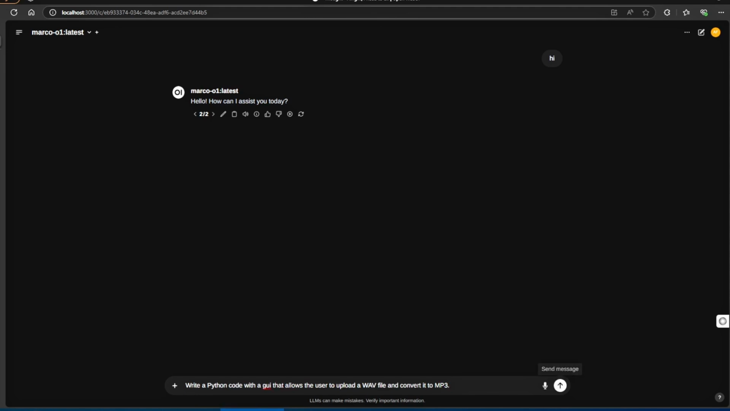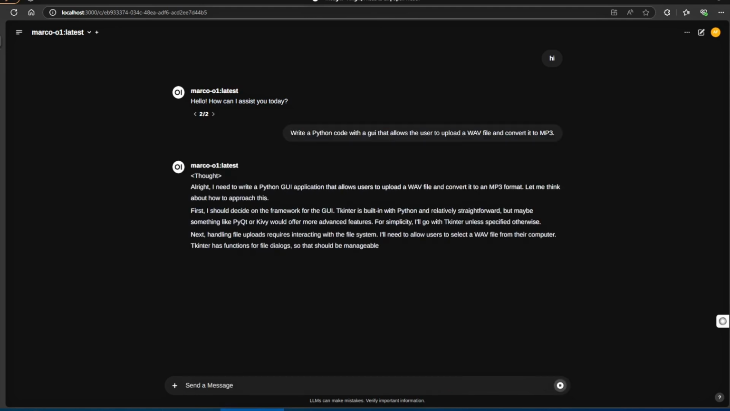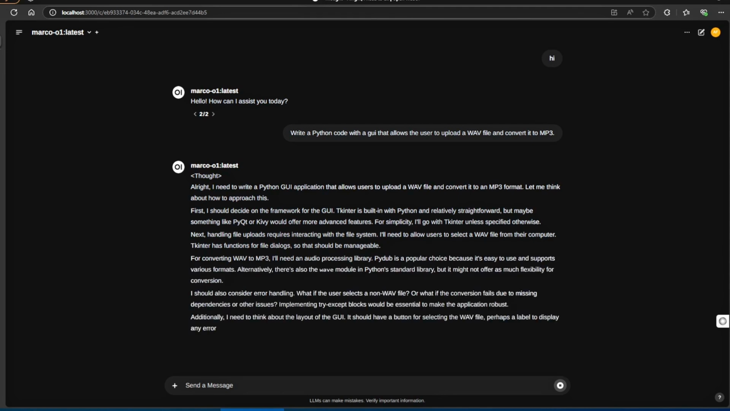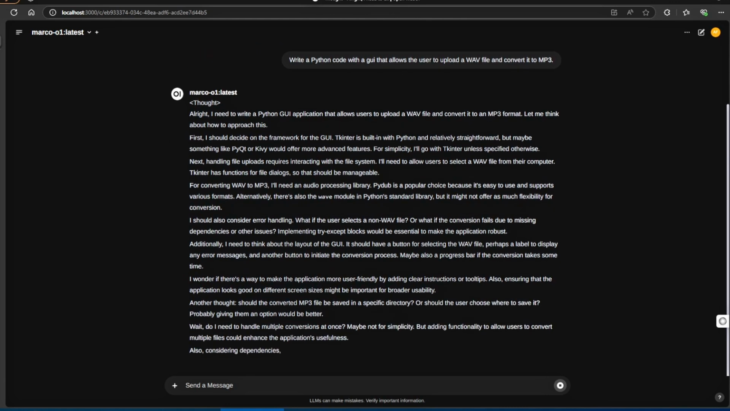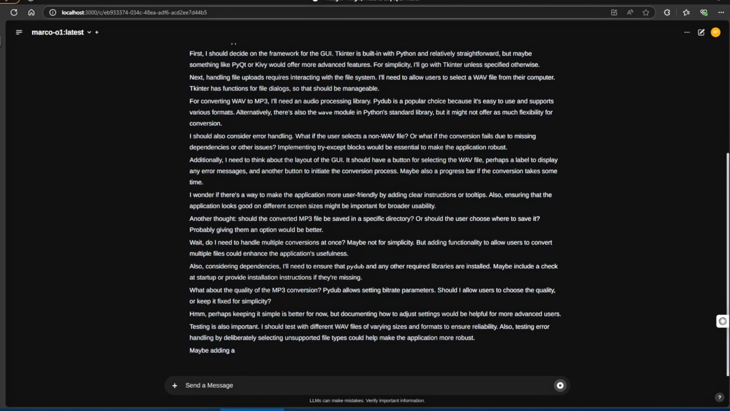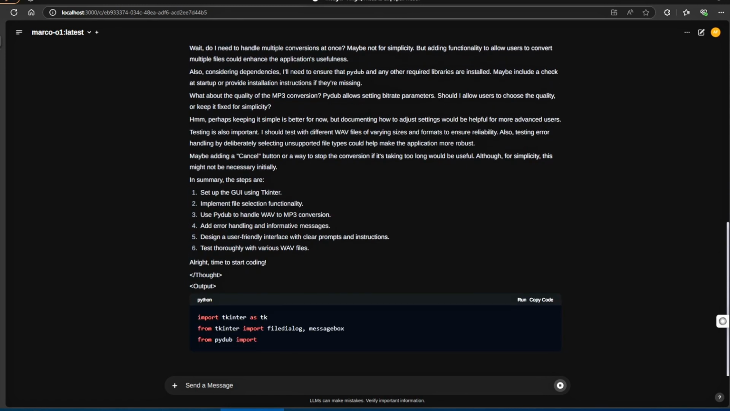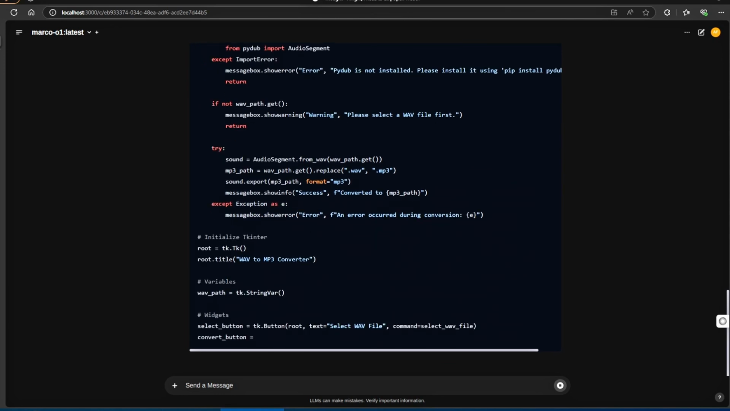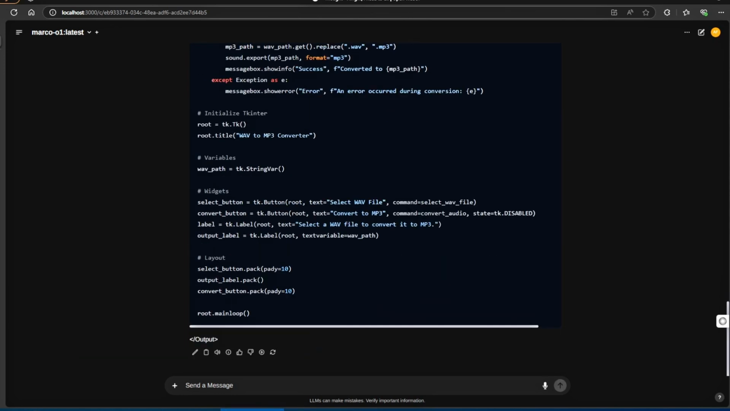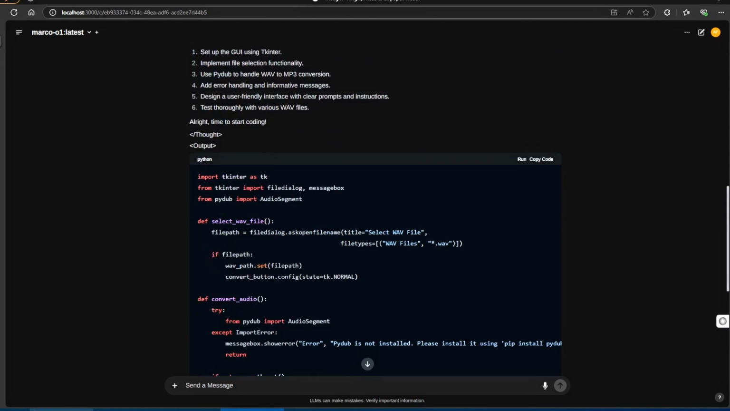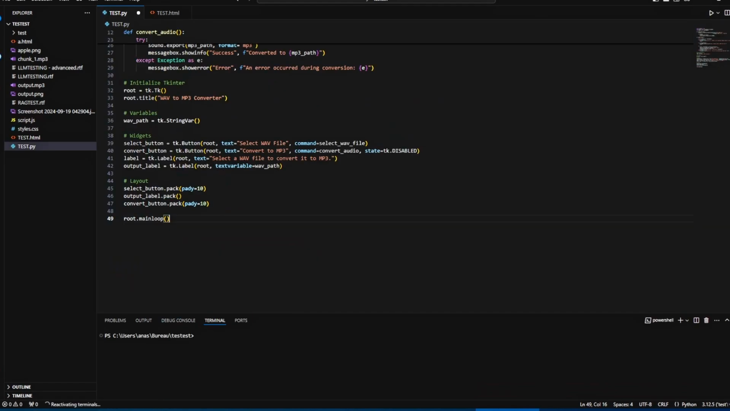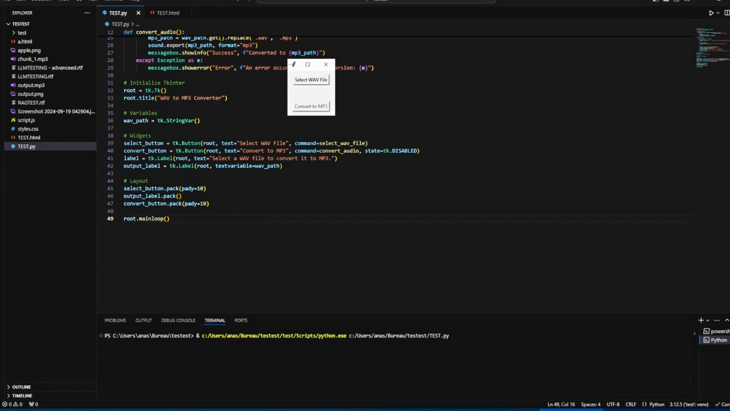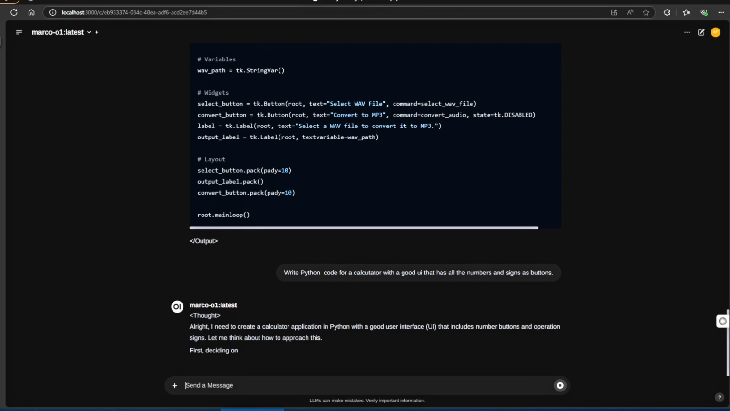We'll ask the model to write a Python script that lets the user upload a WAV file and convert it to MP3. As you can see, it's generating a thought process going through the query to solve it correctly before giving us the output. So it gave us the code, so let's try it out. It's working. Pretty impressive.